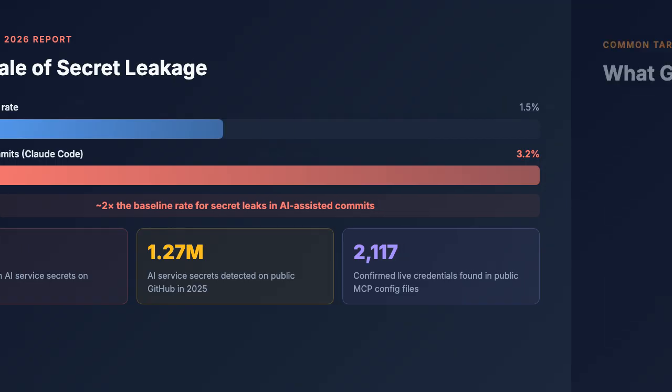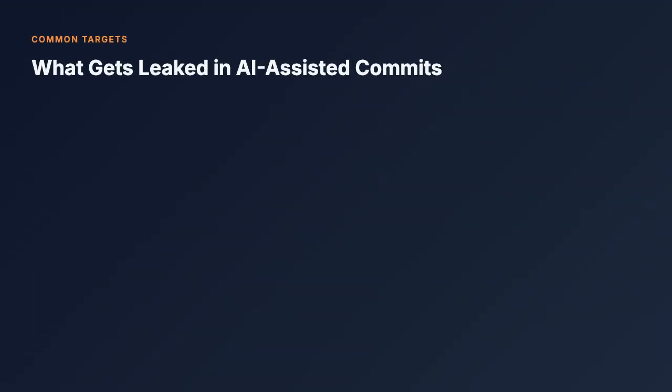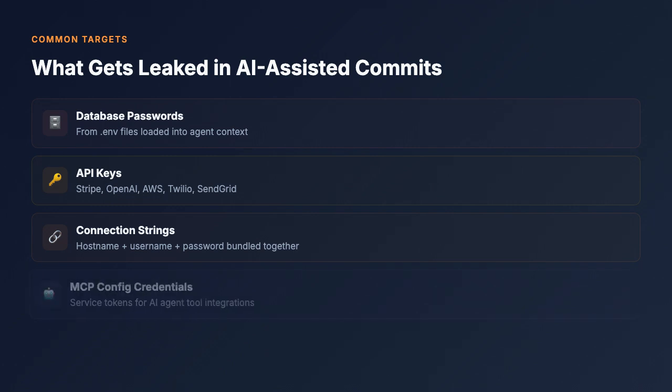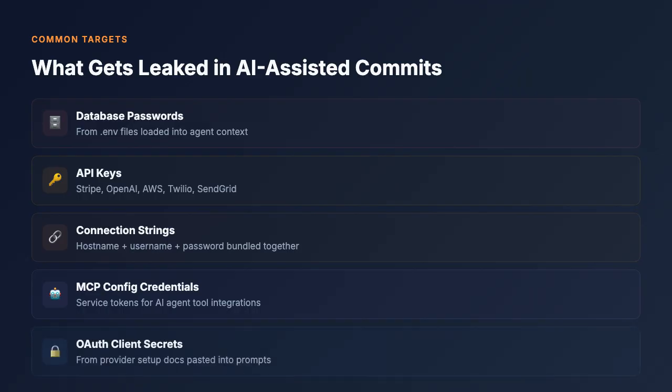The most common secrets found in AI-assisted commits include database passwords from .env files loaded into the agent context, API keys for services like Stripe, OpenAI, AWS, Twilio, and SendGrid, connection strings that bundle hostname, username, and password together in a single string, MCP configuration credentials, service tokens used by AI agent tool integrations, and OAuth client secrets from provider setup documentation that gets pasted into prompts.